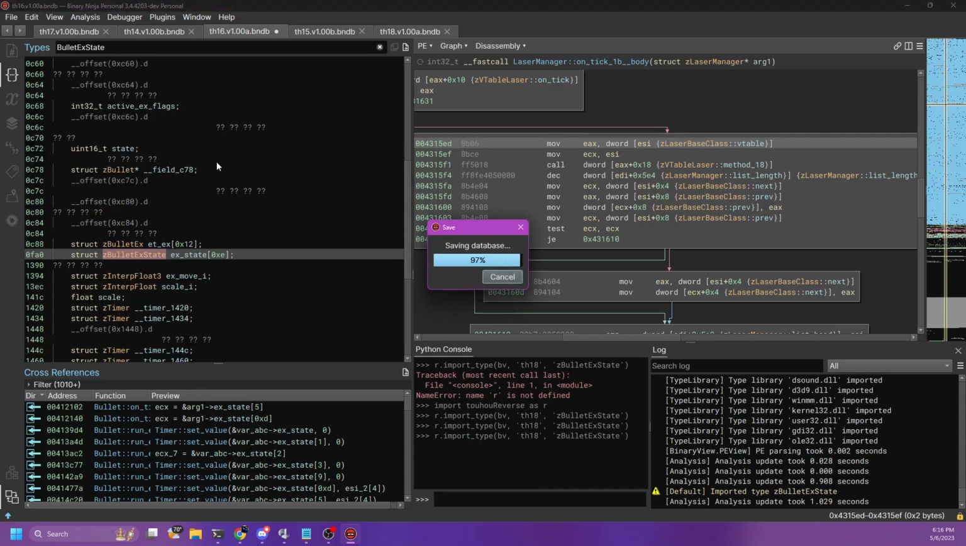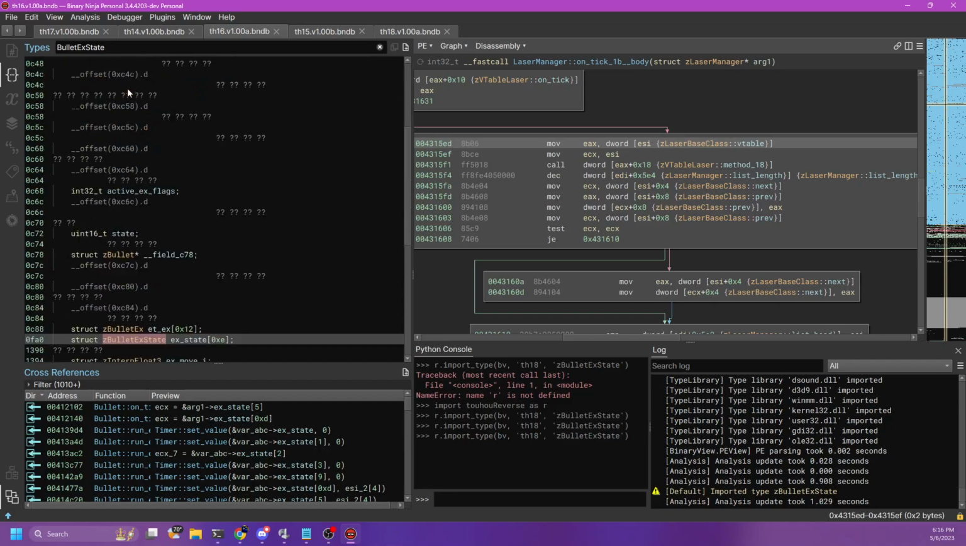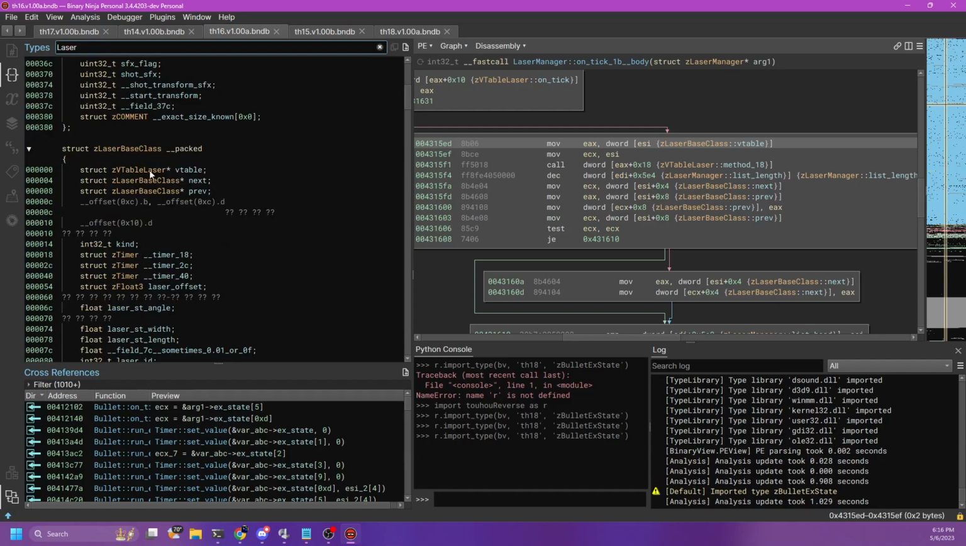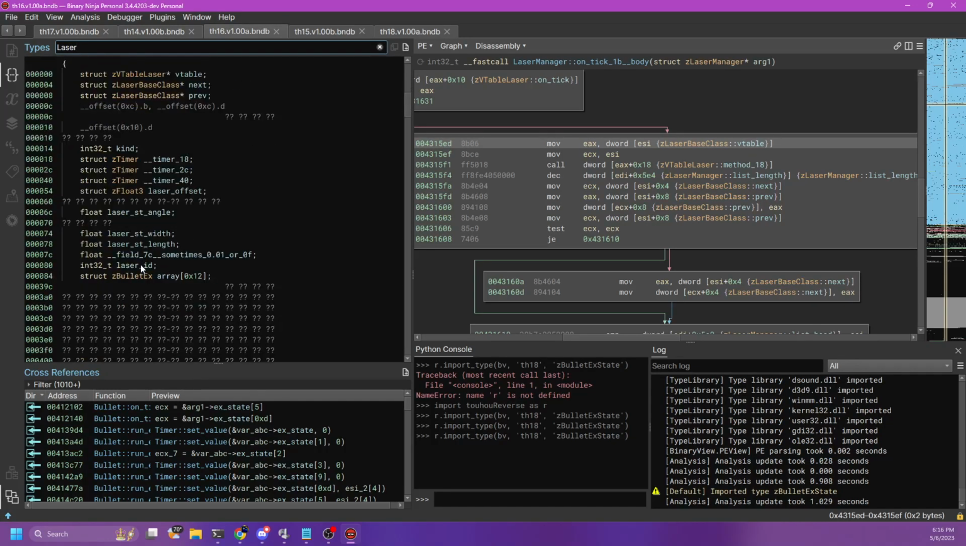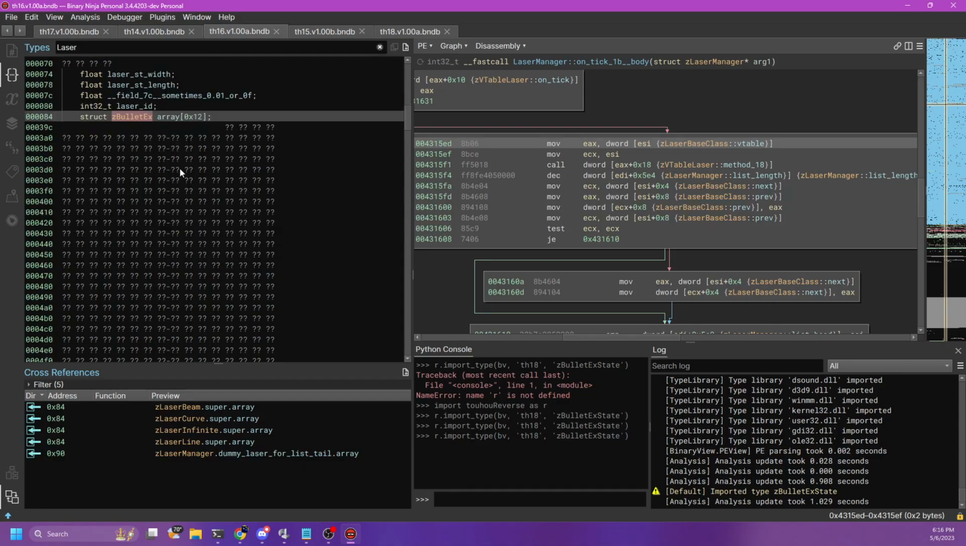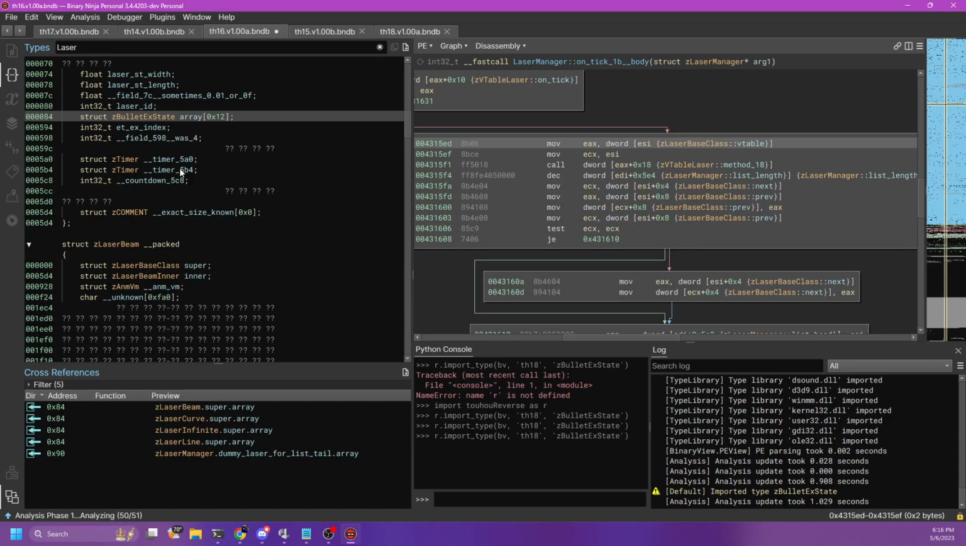All right, and then laser. This is not bullet EX. This is bullet EX state. Perfect.